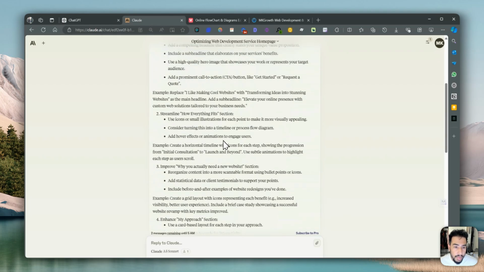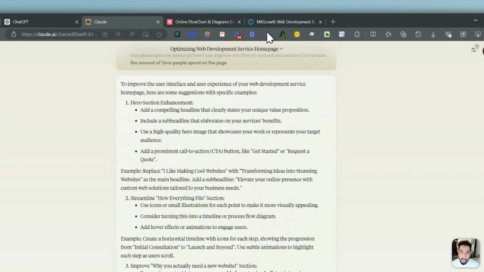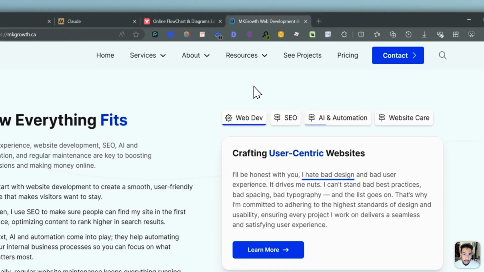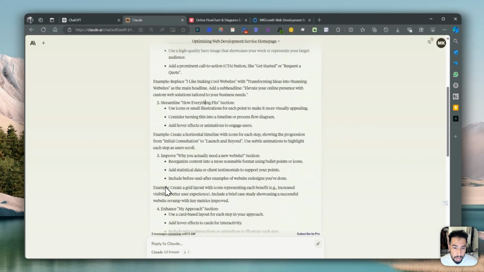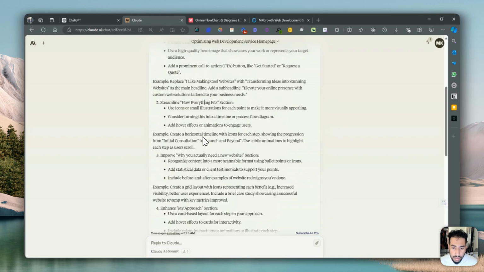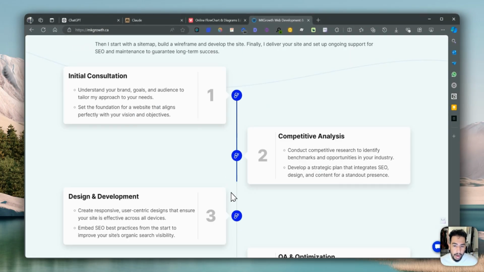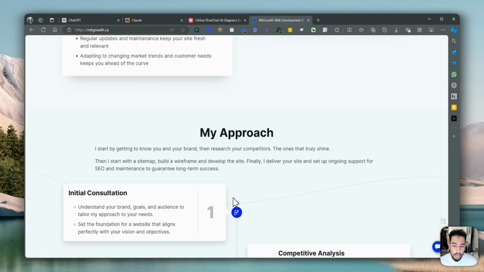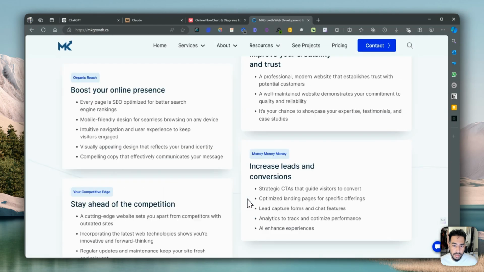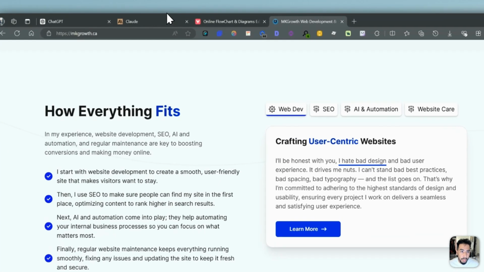Are we even talking about the same section here? How everything fits? Yeah, we're talking about the same section here. So it's telling me create a horizontal timeline with icons for each step showing the progression from initial consultation to launch. I already have that though. Like if you scroll down, I already have that right here. So I don't know what it's saying here. It's basically telling me to convert this into this section maybe. I'm not sure. I'm a little bit confused on that part.